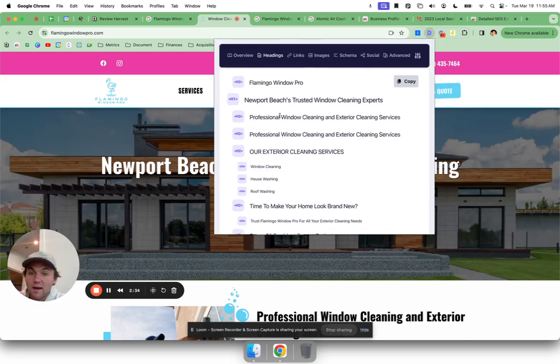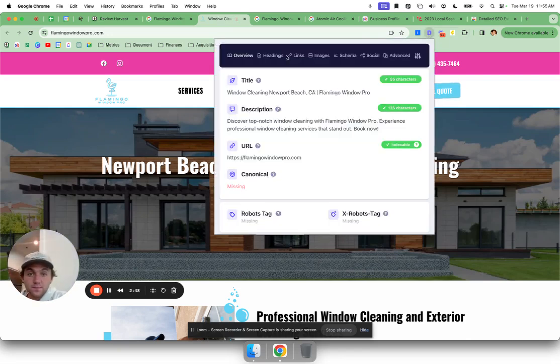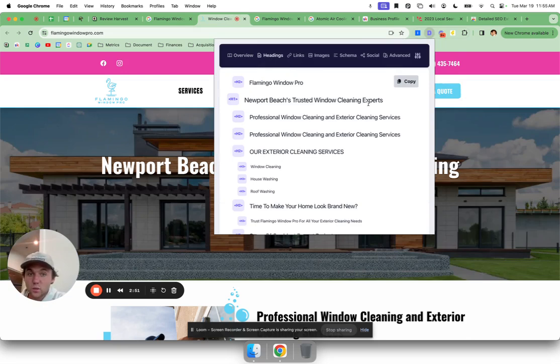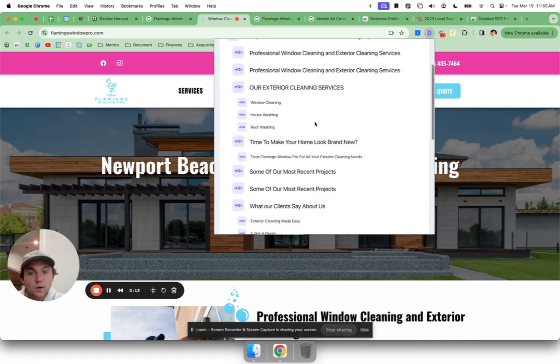But what we want is to make sure that our H1 has our main keyword in there. So if the name of our Google Business Profile is Flamingo Window Pro Window Cleaning, and then Google sees that our H1 is Newport Beach's trusted window cleaning experts, Google sees window cleaning. Google sees consistency. Google likes consistency, right? And so you can see in as many of these headings as we can, we have our main keywords. We have window cleaning. We have the area, Newport Beach, because like we said, the relevance of the location is very important as well. Exterior cleaning services, window cleaning, house washing.